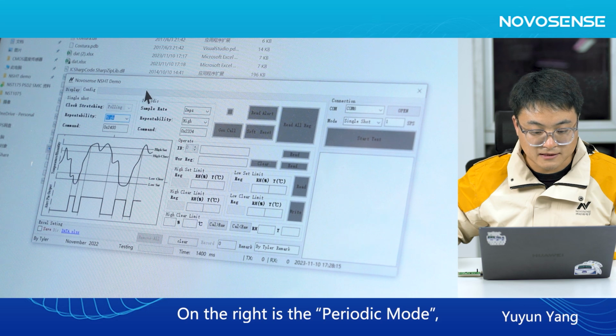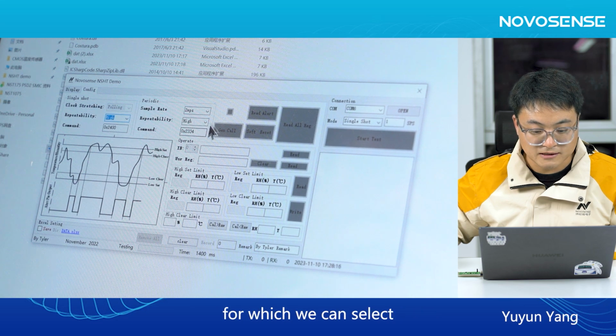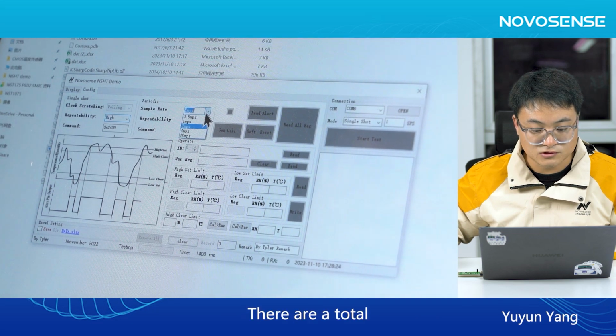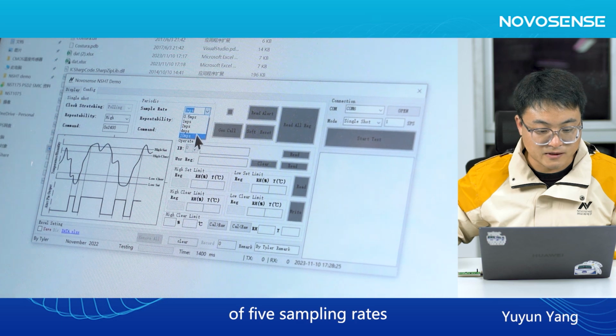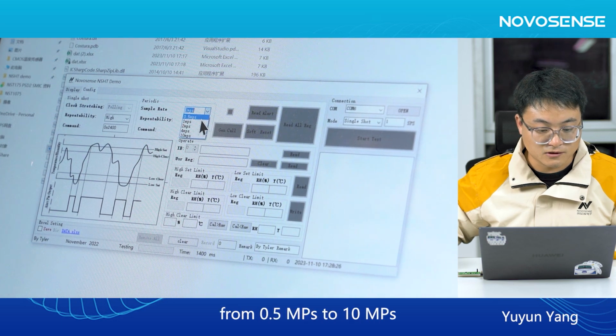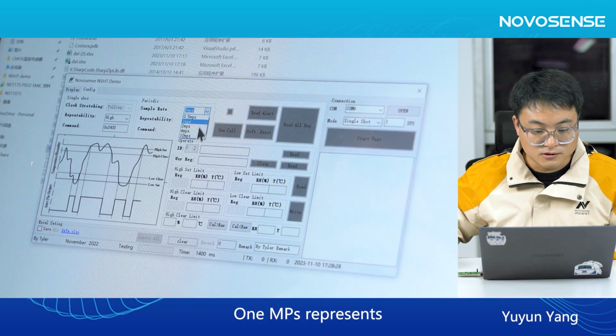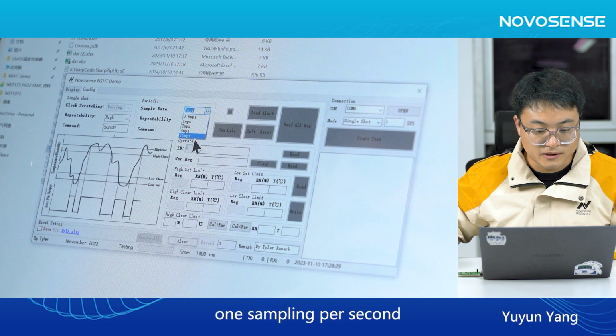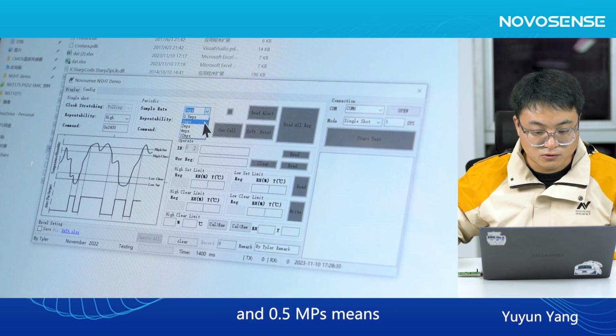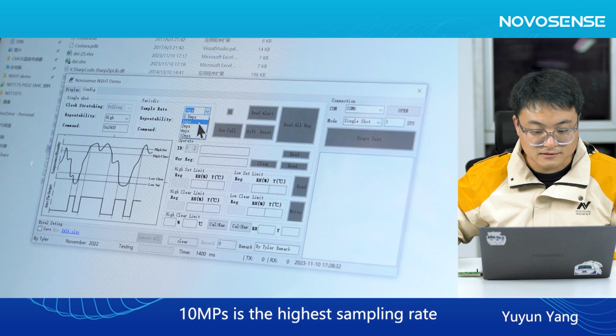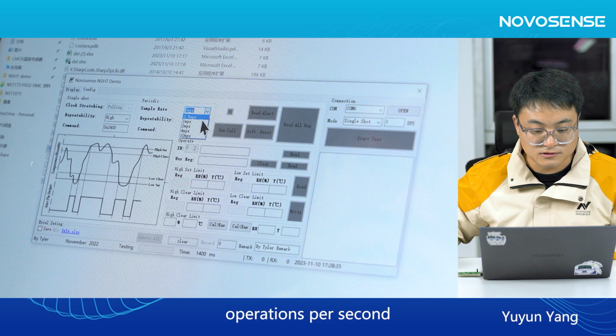On the right is the periodic mode, for which we can select the sampling rate. There are a total of 5 sampling rates, from 0.5 MPS to 10 MPS. 1 MPS represents 1 sampling per second, and 0.5 MPS means 1 sampling every 2 seconds. 10 MPS is the highest sampling rate, which means 10 sampling operations per second.